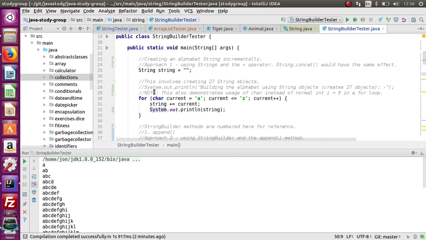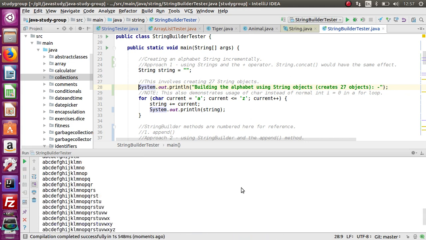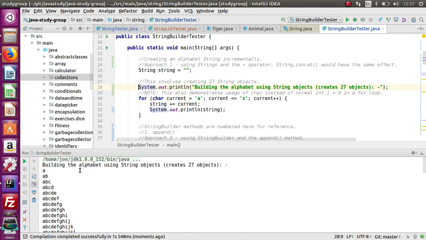So this time, let's do it this way, and there's another system out there just to tell you what this is. There's a system out there, so just print those, see what we get there. So the first one was building the alphabet using string objects creates 27 objects.